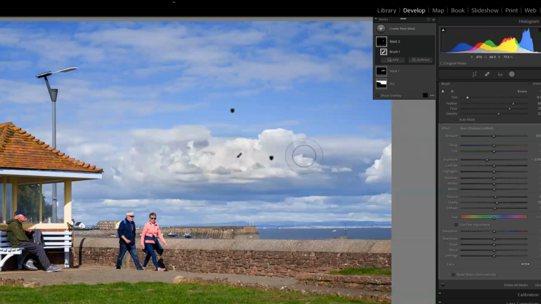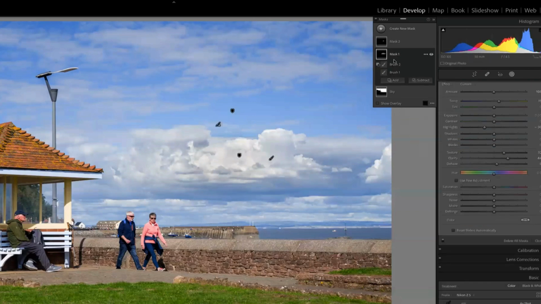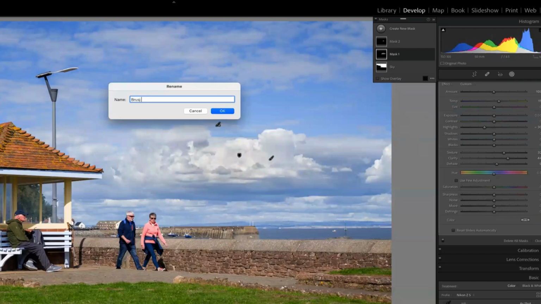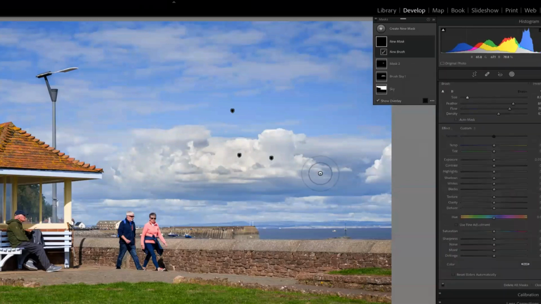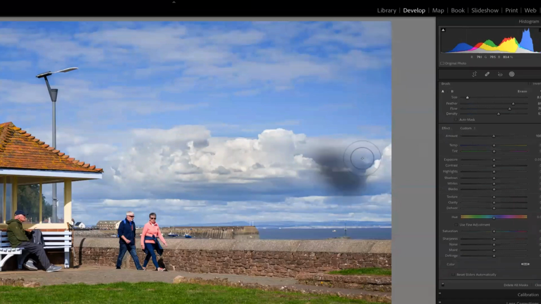This bit here on the right hand side at 3 o'clock, it's a bit blue for me. So I'm going to go back to the original brush mask. This is brush sky 1. You can rename them whatever you want. I'm going to highlight that and change my white balance. And perhaps I want to do something about this area here. So let's go brush, and I'm just going to paint in this bit here. That's all I'm doing, just painting in here.